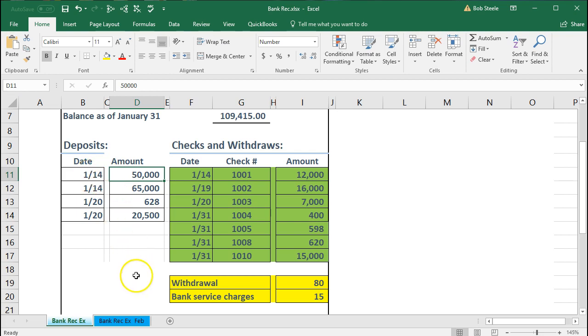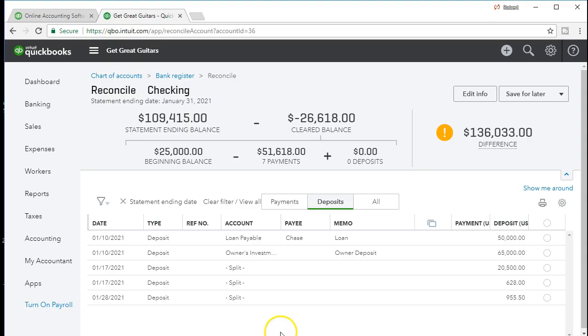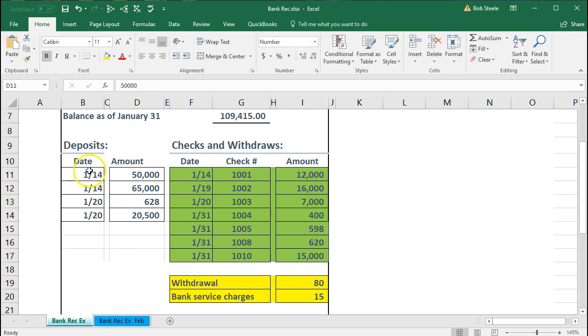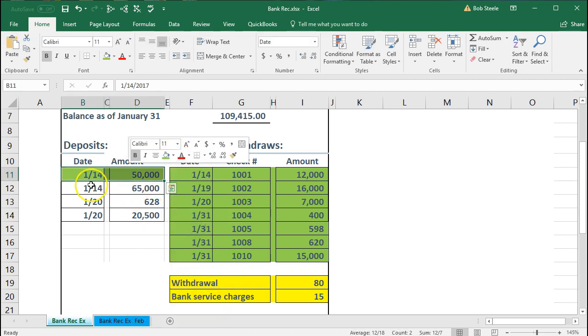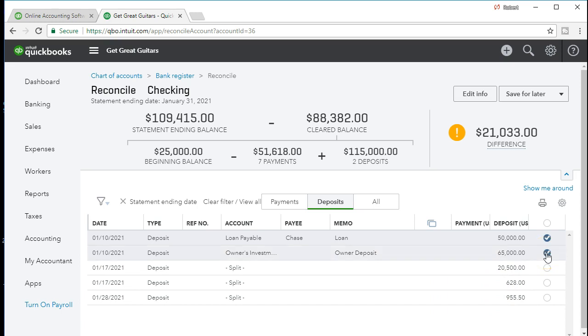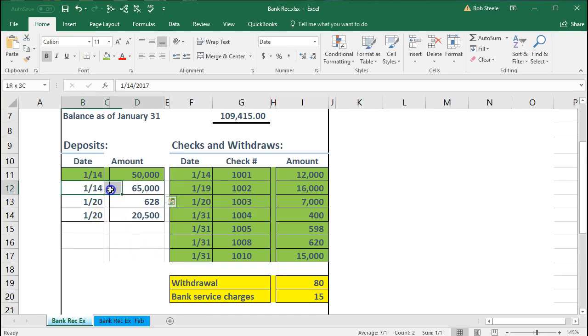So here's the 50,000, and we're going to go back over here. And here's the 50,000 there. And so we're going to check that off and then go back here and say we found that one. So I'm going to make that green. Here's 65. I'm going to go to here, look for the deposit. Here's the 65. Looks good. Check that one off. Going to go back to our statement. We're going to highlight that.